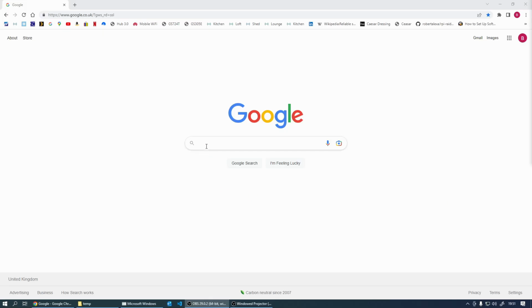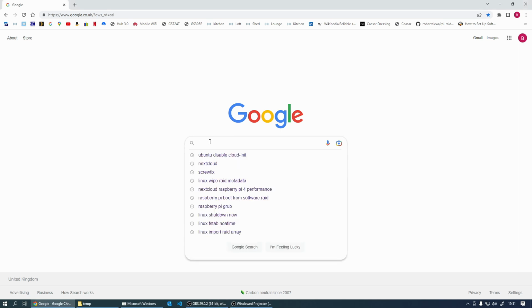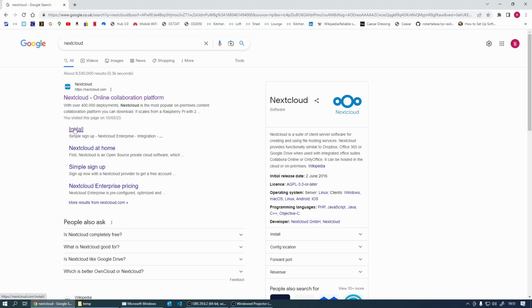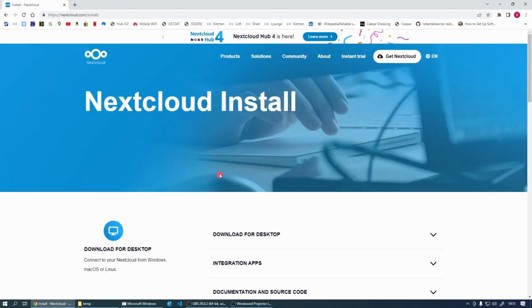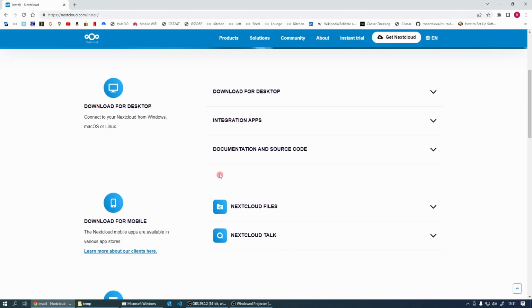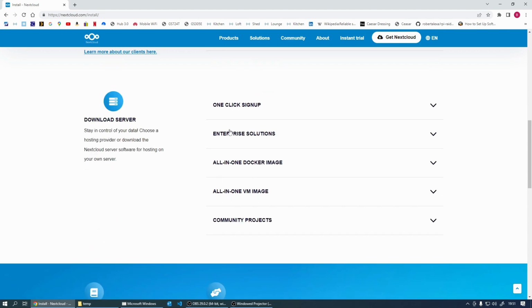Hi. So in this episode, I need to come up with a different name for these. We're going to install NextCloud on the server which we just built in the previous one. So let's look for NextCloud. Install. Download server. I'm going to go with the all-in-one Docker image.